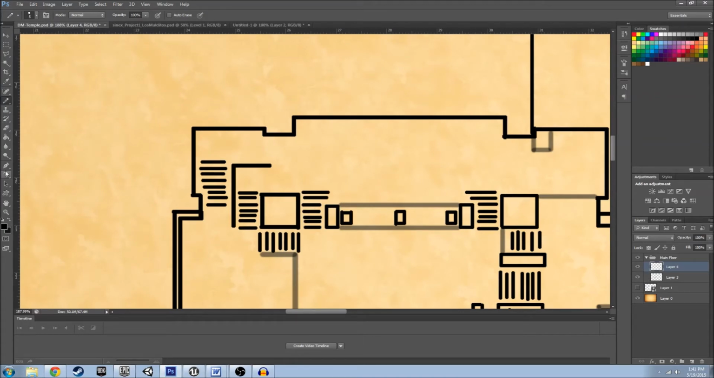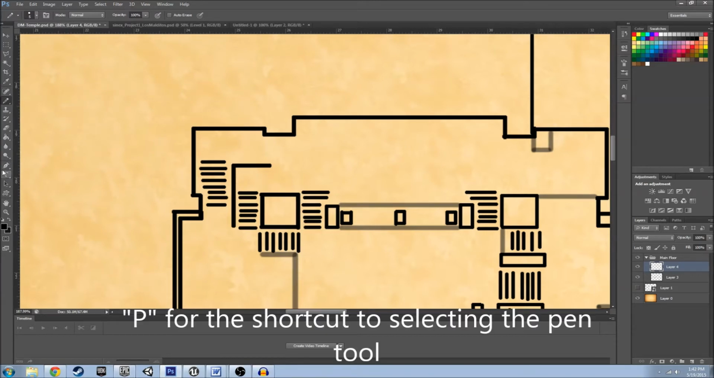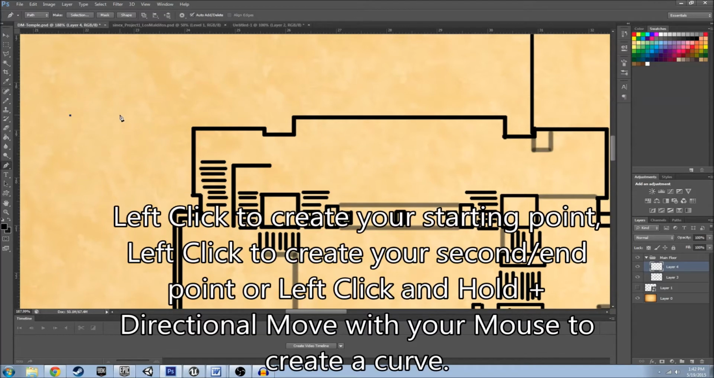So another way you can create a staircase is by using the pen tool, which comes in handy for making lines and curves that look really, really nice. Because if you do, say, a curve by hand, it'll look pretty terrible. But if you use the pen tool to make a curve, you just click in a spot, and then you click wherever you want the end of your line to go.